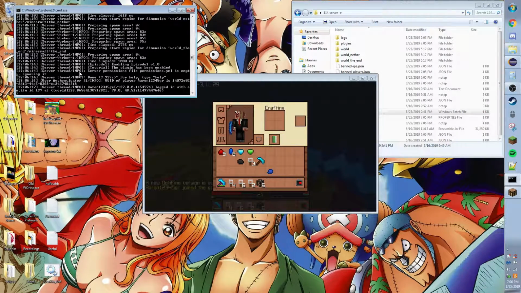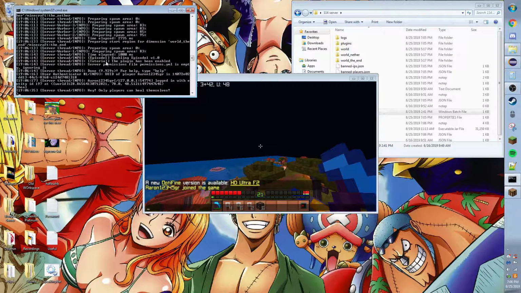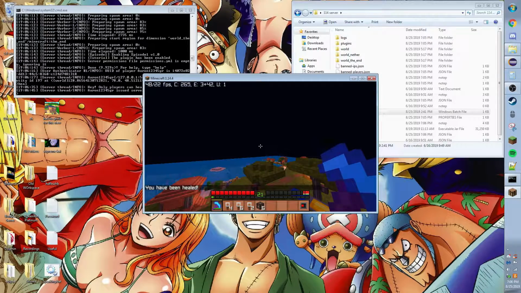Alright, so as you can see, I'm in the game. I'm not even near full health. I come in here and type /heal. Hey! Only players can heal themselves. And if I do /he, it will show heal, health, and help. So if I do /heal, it healed me.